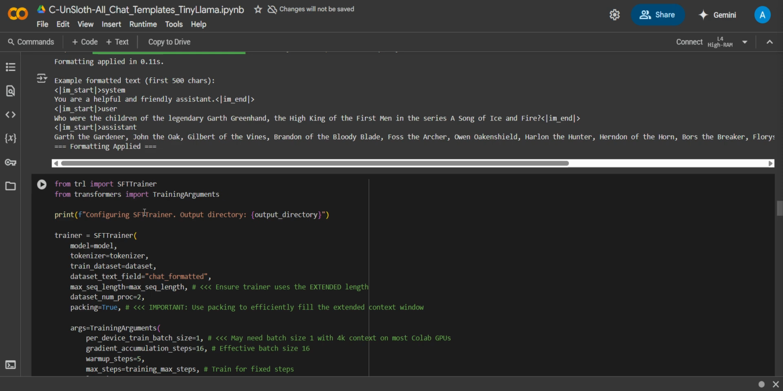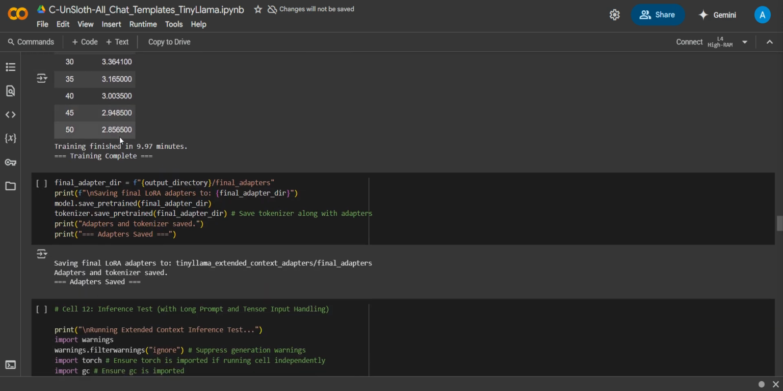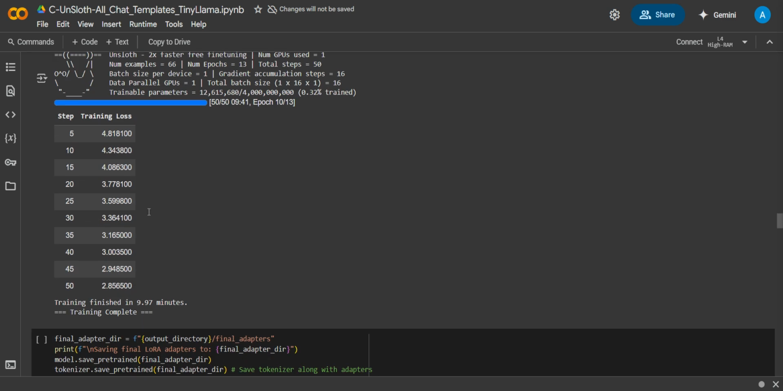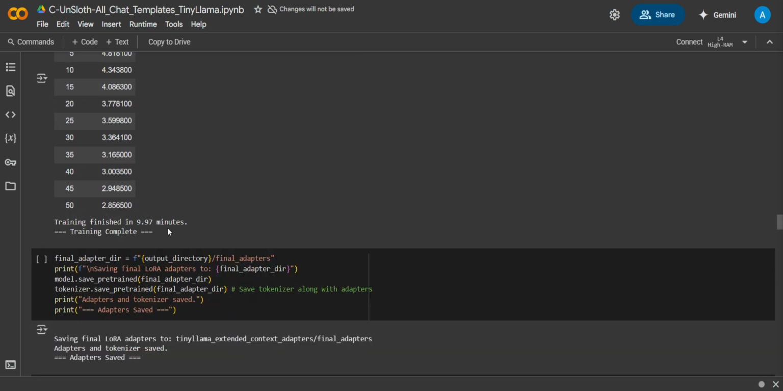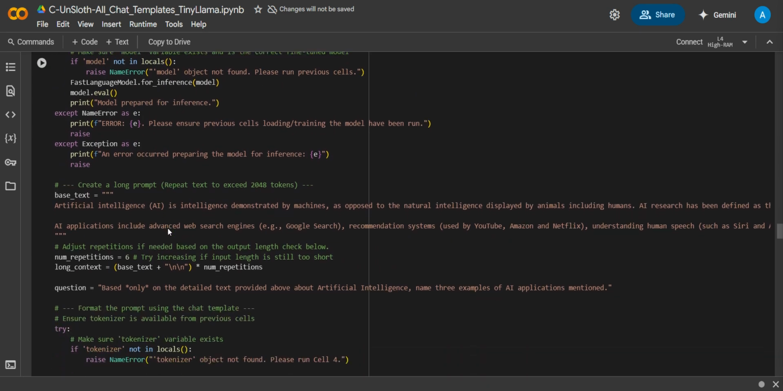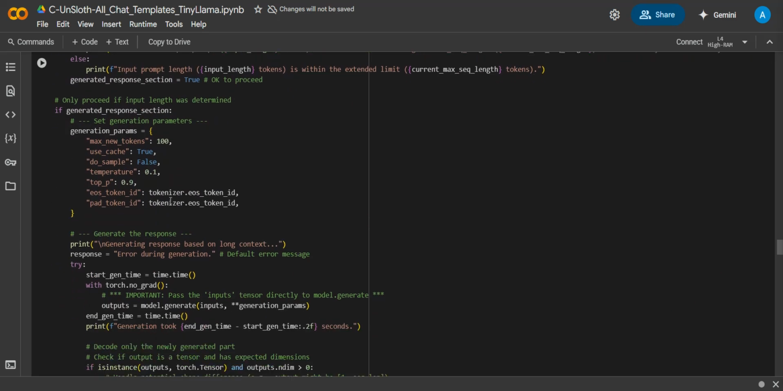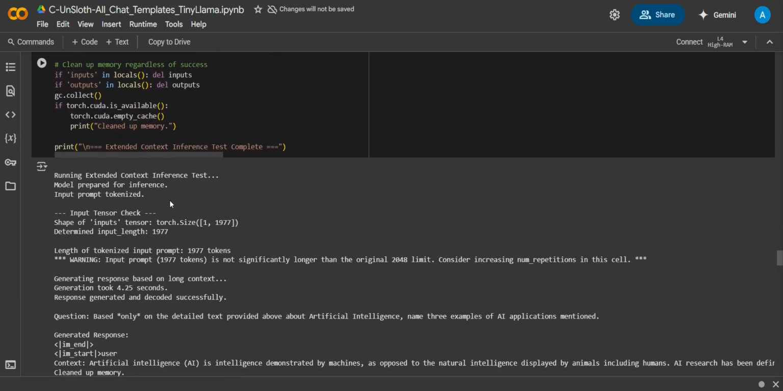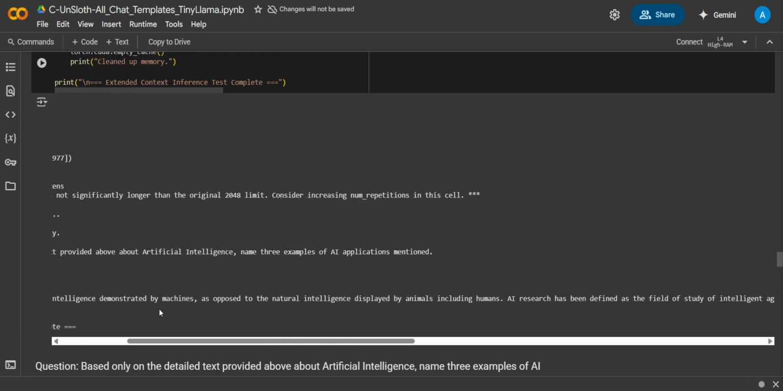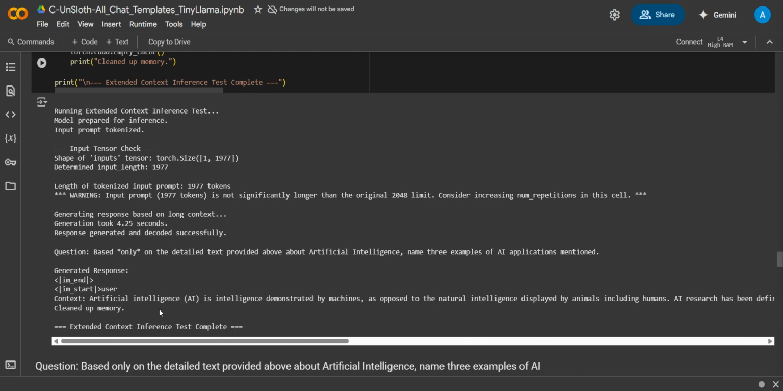Everyone has their duties assigned. This is the training part. You can see the training loss after how many steps? 50 steps, and then training was finished in about 10 minutes. Then all of that is done, and then this is a test part. So we have the test over here, and then all of these parameters are generated. So based on that, we have generated the long response. As you can see, it is going beyond its actual limit, which is nothing but 2048.